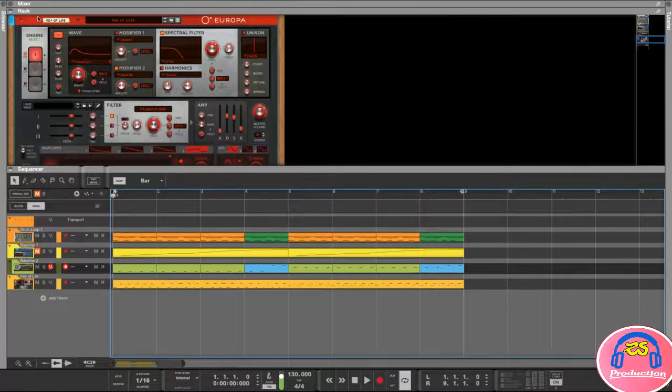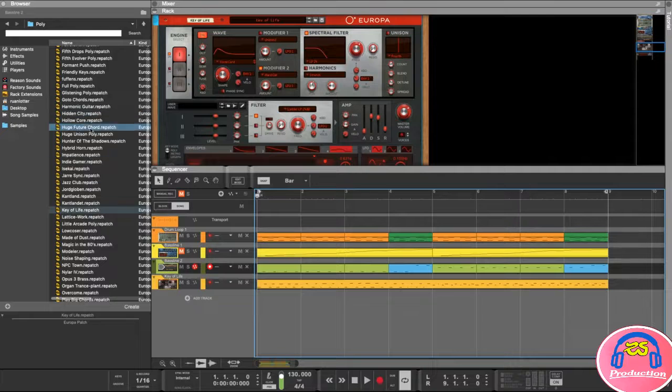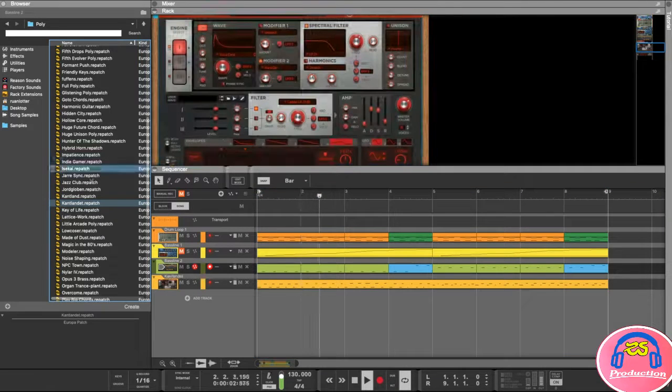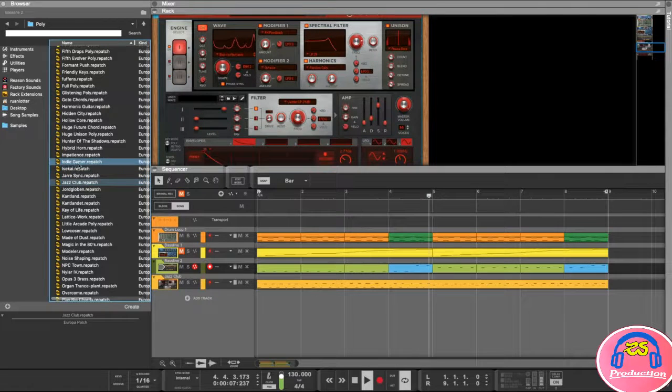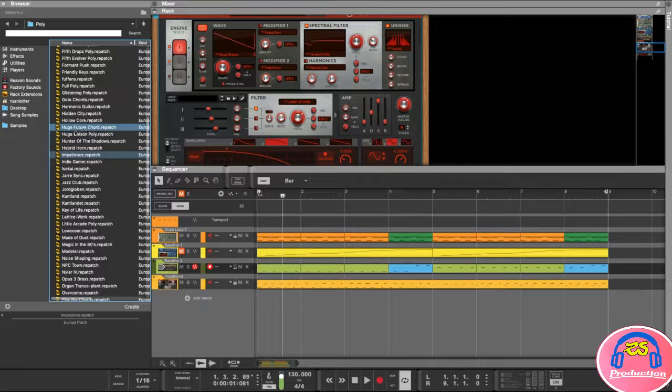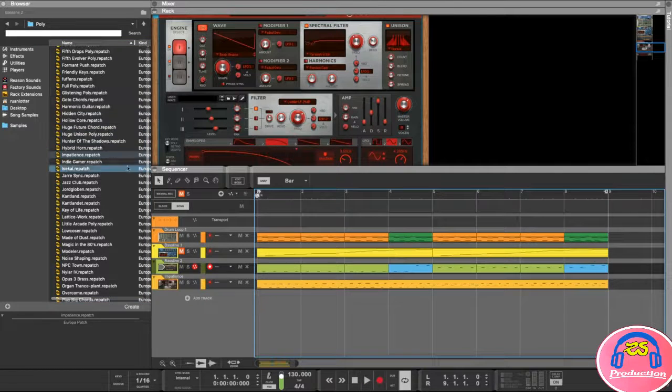Now you can actually go and experiment with some of these other patches on the synthesizer. Very simple to do. I'm going to loop this playback. I'm just going to press space, and while it's playing, I'm going to drag in some of these patches, and let's have a listen to some of the other sounds. So you can hear there's some interesting patches here, very cool.